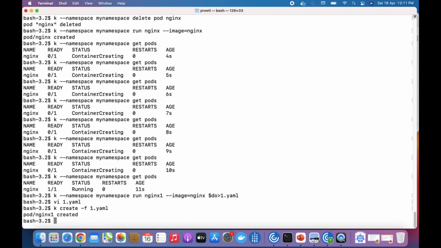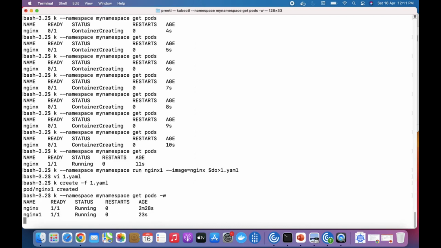Again, how will you see if the pod is running or not? So k get pod, and it is in the namespace, right? So k minus minus namespace my namespace, okay, get pods. And if you put minus w, it will actually keep on rolling the logs.